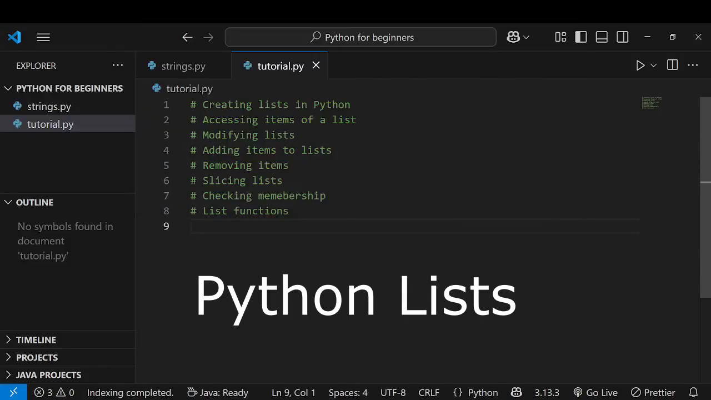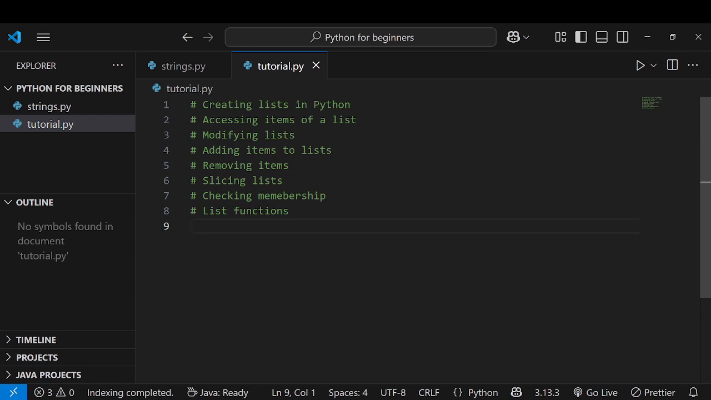If you're learning Python or just starting your coding journey, today's topic is going to be very important to you, because we're talking about Python lists. Lists are one of the most powerful and commonly used data structures in Python. And by the end of this video, you will know exactly how to create them, use them, modify them, and more. So hit the like button and let's dive in.